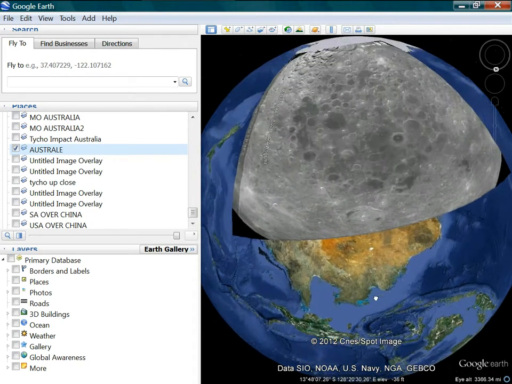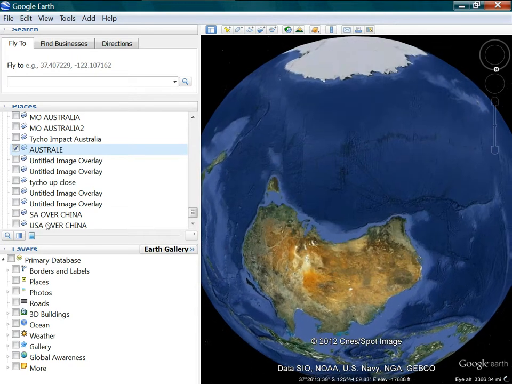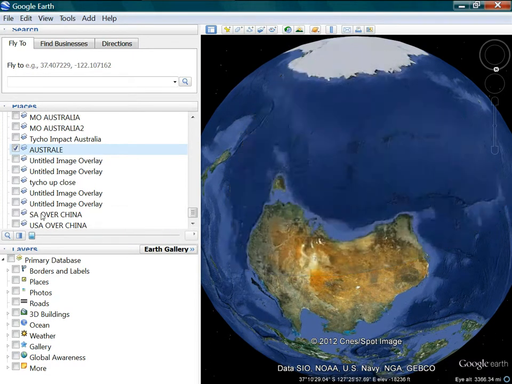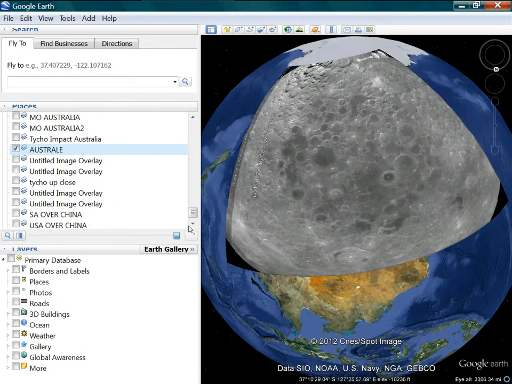But Australia, there's Mare Orientale. They call it Mare Orientale for a reason, because it hits Australia, next to Australia. It goes there.